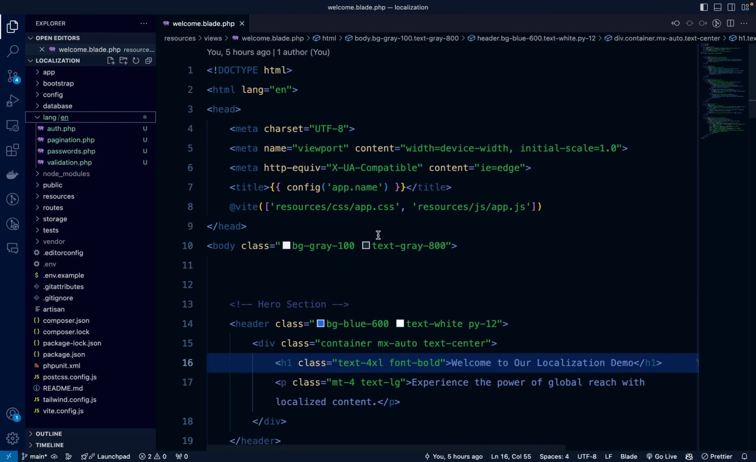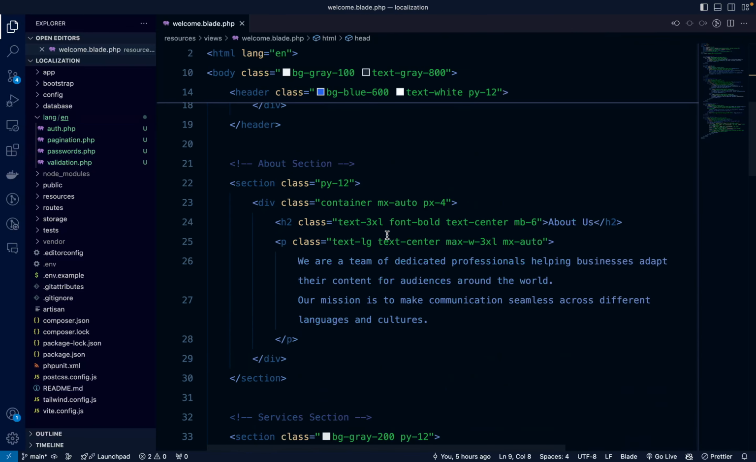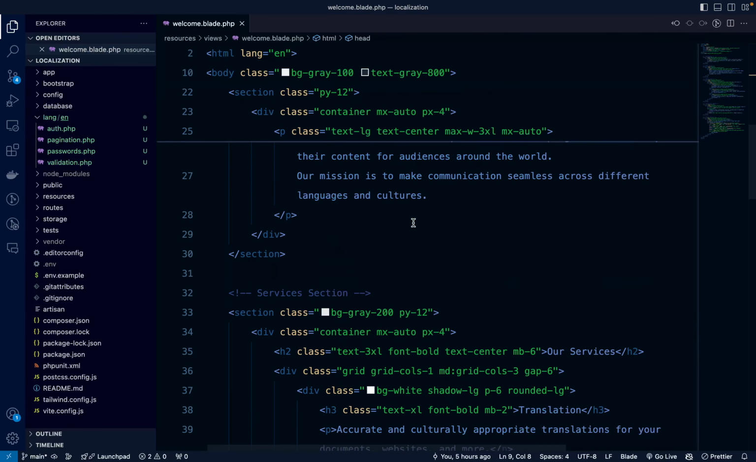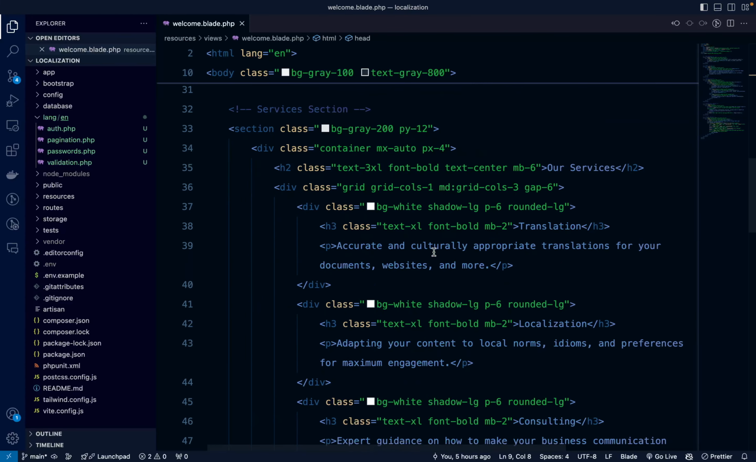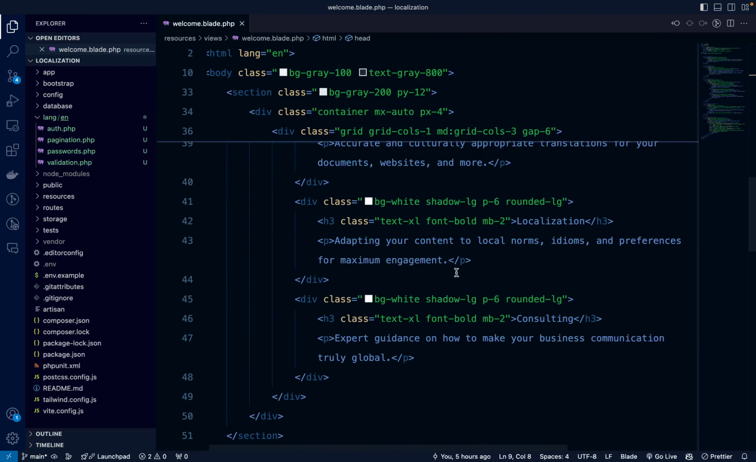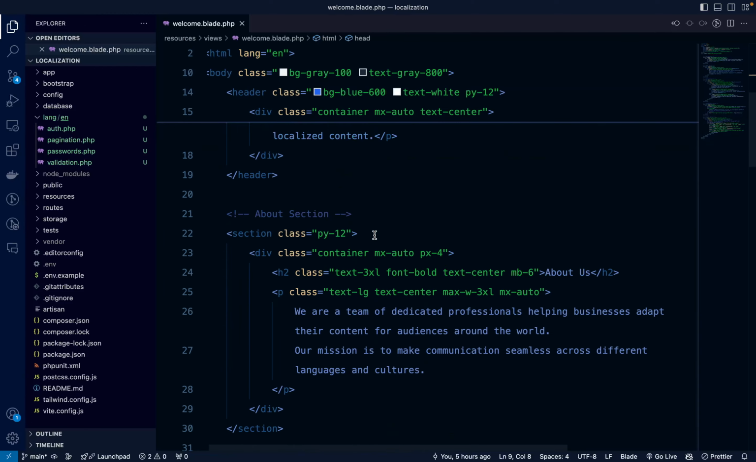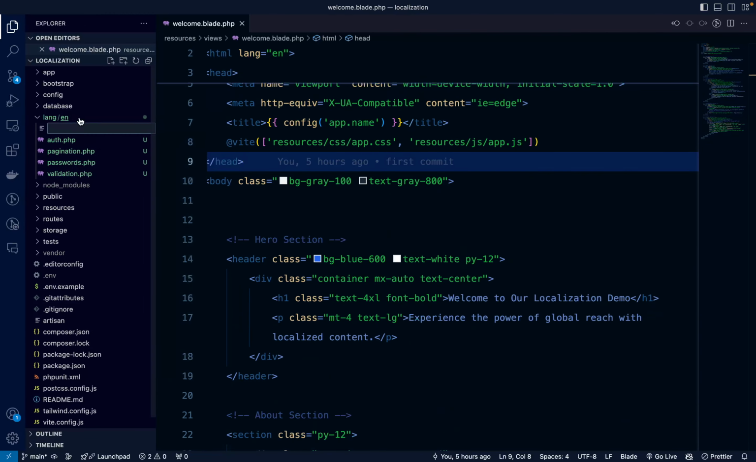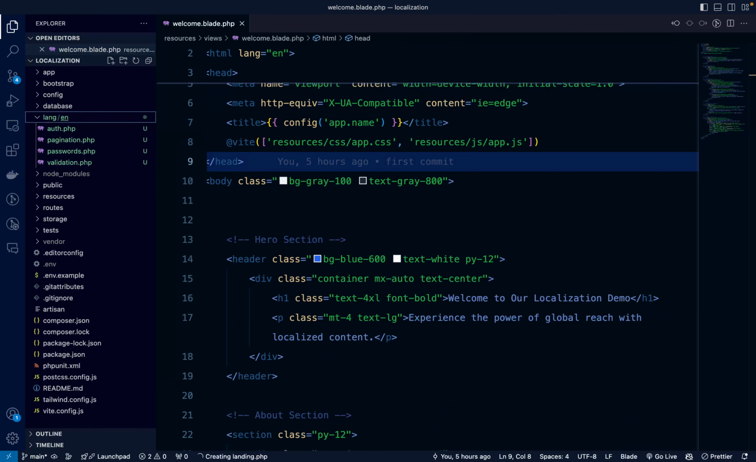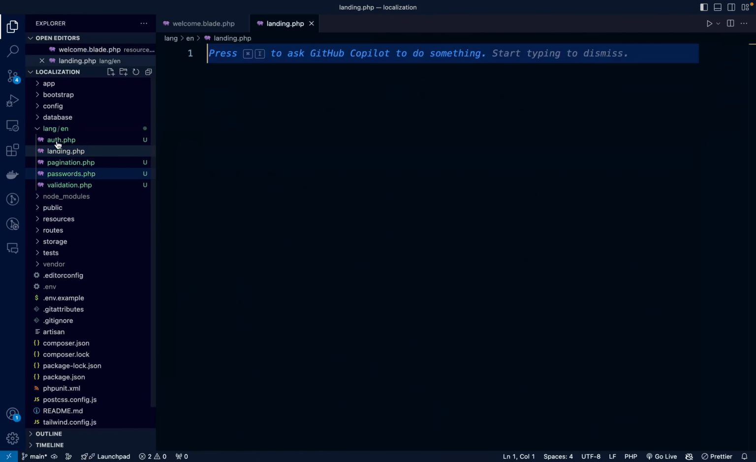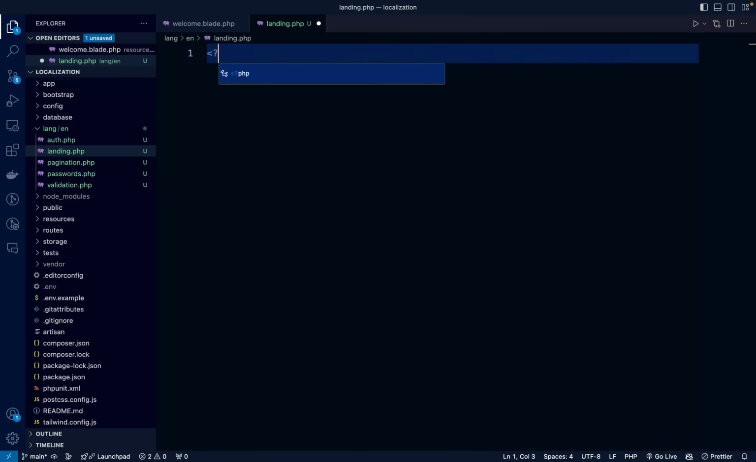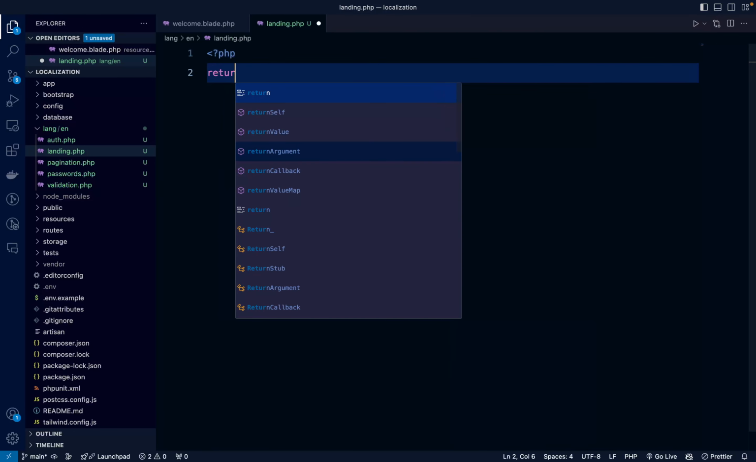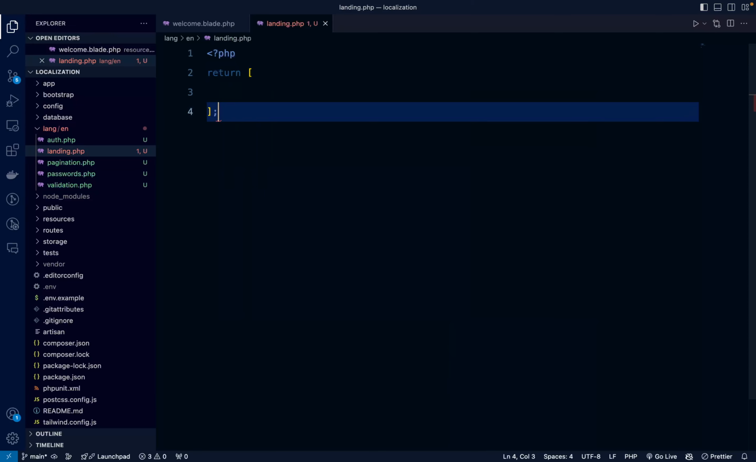In this we have a folder for en, and what we're going to do is create a new file, because this is a landing page and the text in this page is not likely to be repeated in other places in our application. So I'm going to create a separate file called landing.php, and this file just needs to return an array, just like a config file in Laravel.